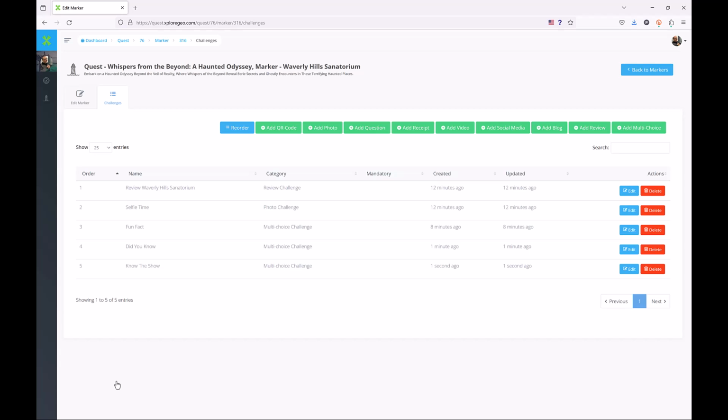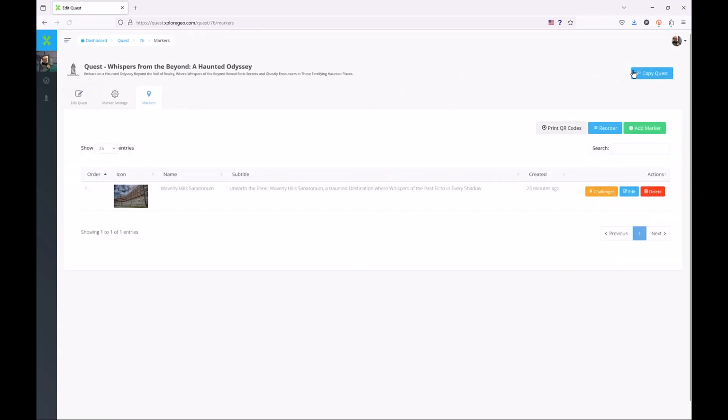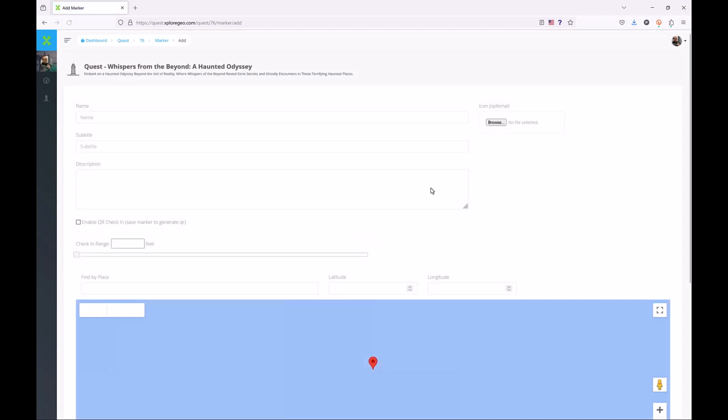Once we are done with all the challenges for this marker, we'll click on Go Back to Markers in the upper right hand corner, and that'll take us back to our marker page. Now we need to add as many markers as we want for this quest, so we'll click the Add Green Marker button again, and we can do this whole process over again.